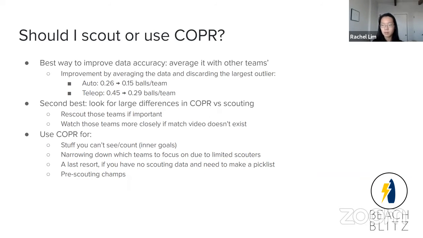If you have a really large team and a really large scouting team, a similar way you can do this is to just double scout every team and average. But the more data you get, the better. The trend held even if I excluded the most accurate team's data from the set. And if I did that, the average of the scouting data was actually more accurate than any individual team's. So that was pretty interesting.